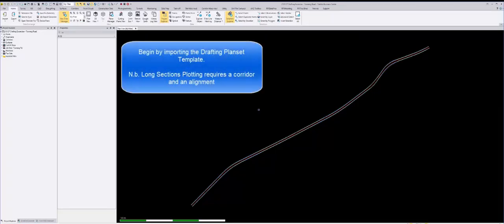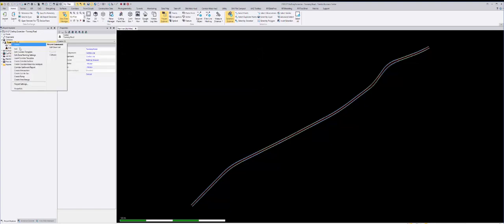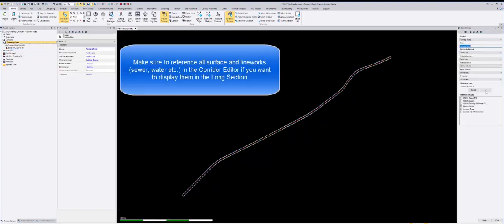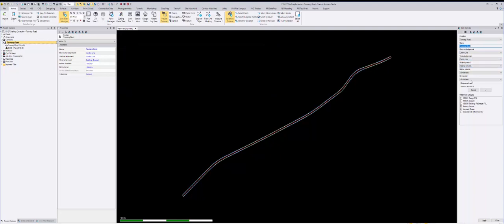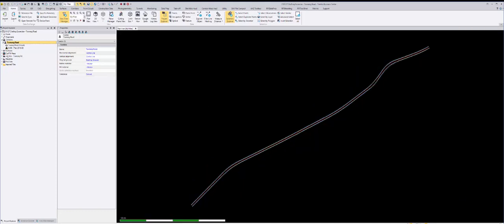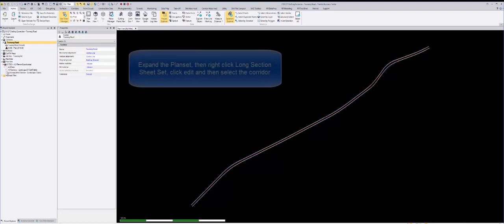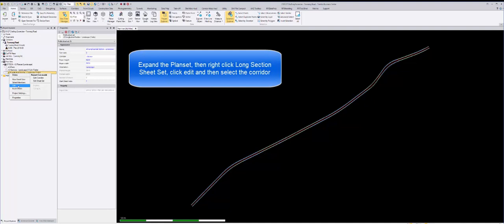Similar to cross sections, it's conditional upon having a corridor and therefore an alignment. So here in the corridors, just make sure we have the right alignment and we're referencing all the surfaces we want in the long section. So we just open up our plan set here, go into long sections, we'll right click and go edit, and then we'll pick our corridor.